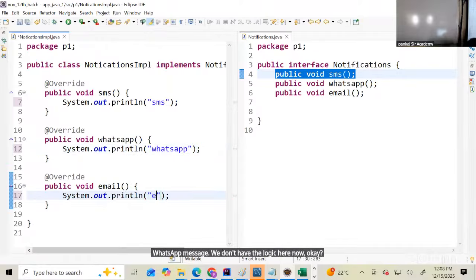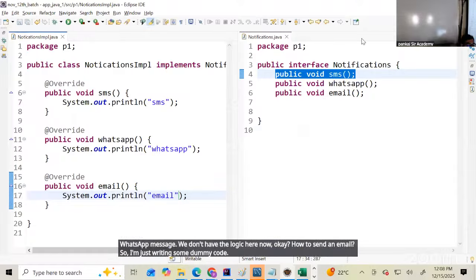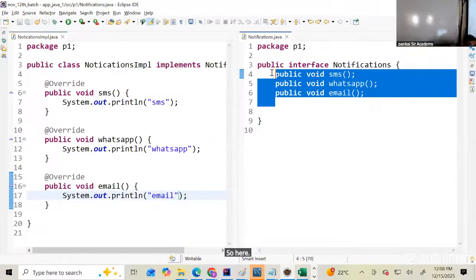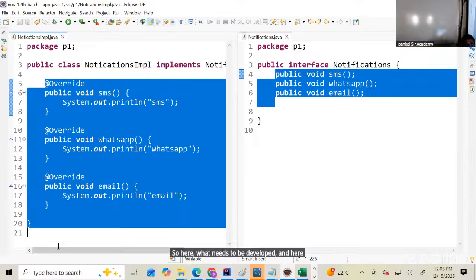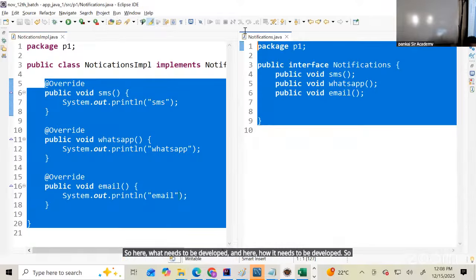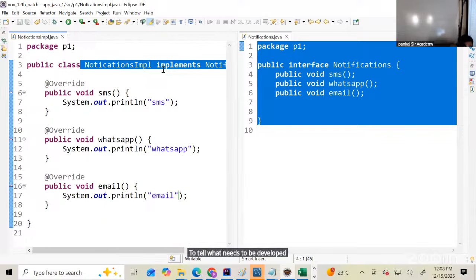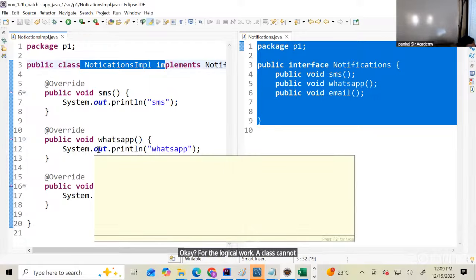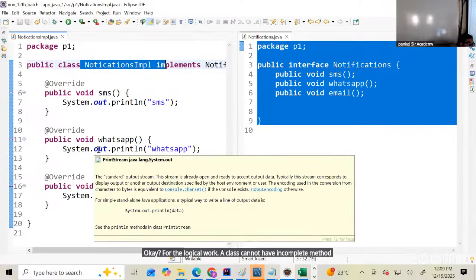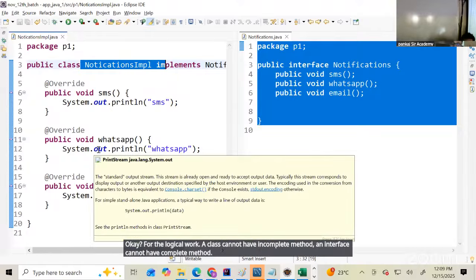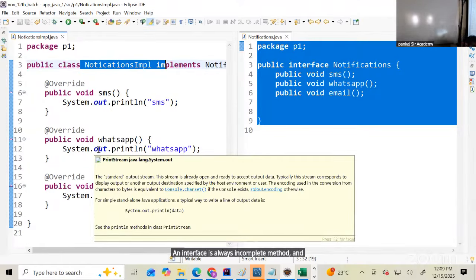Okay, how to send an email. So I'm just writing some dummy code. So here what needs to be developed and here how it needs to be developed. So interfaces are forcing the class to tell what needs to be developed, and in the class we write the code for the logical work. A class cannot have an incomplete method, an interface cannot have a complete method. An interface is always an incomplete method and a class is always a complete method.